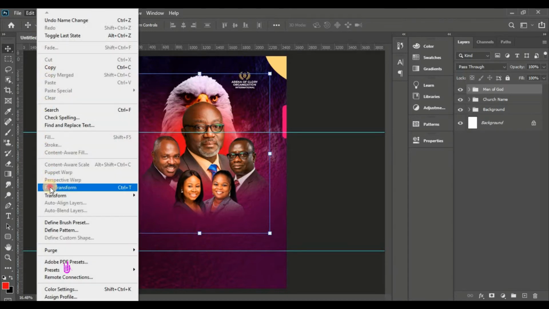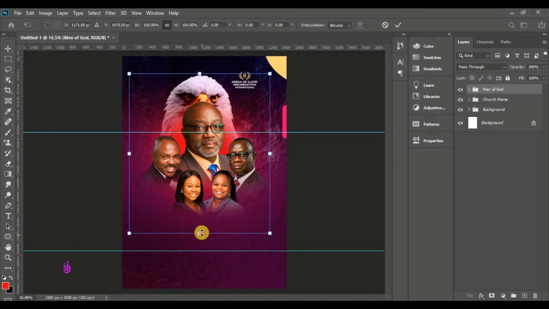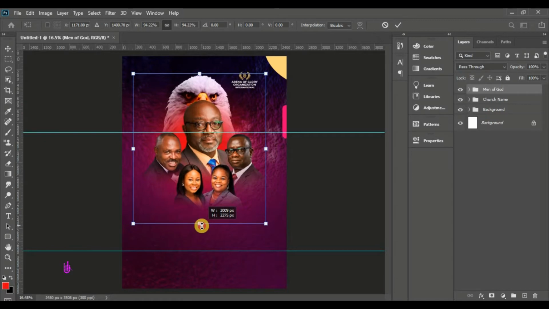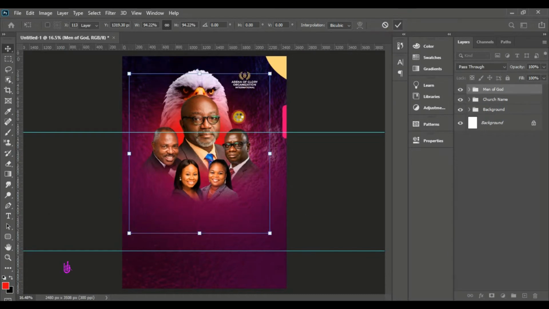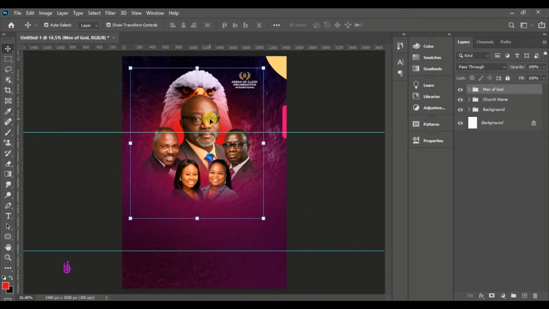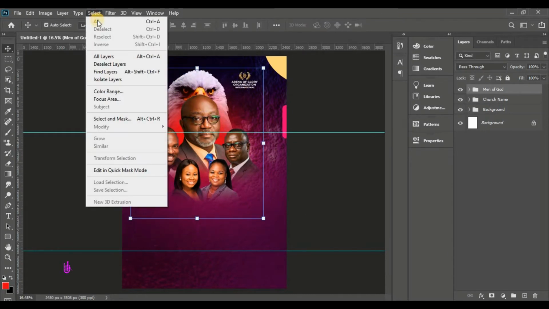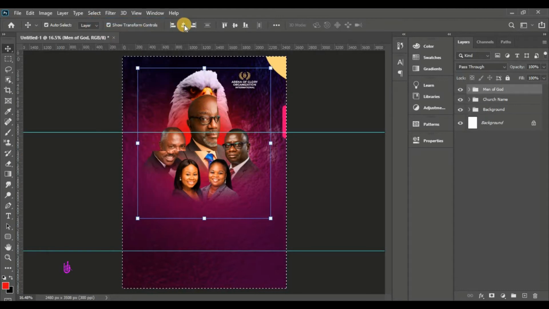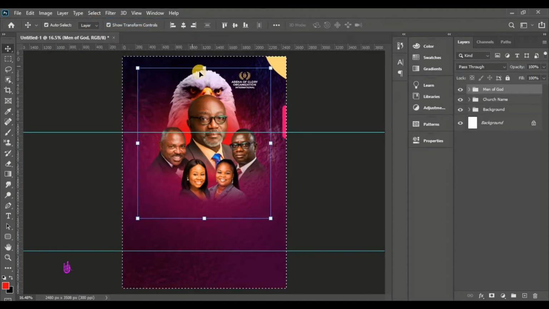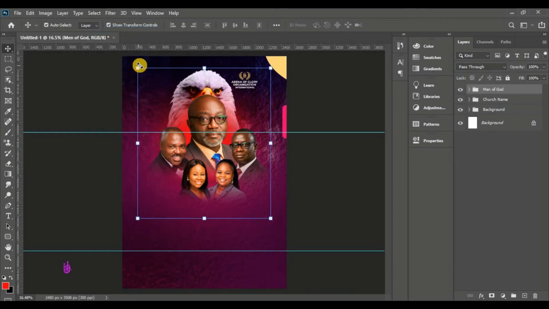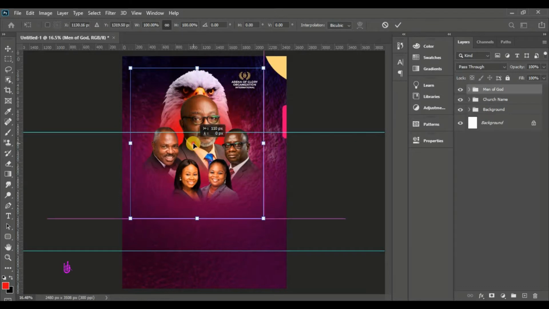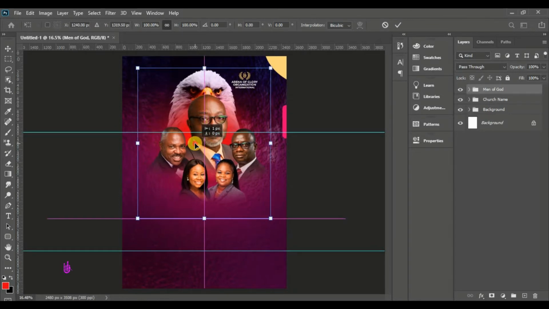So from here we go to edit, and then free transform the group, not single ones. All right, so this is it guys. You make sure it is well centered on your page. You can as well do that by selecting the group and going to select all, just as I have done, and take it like that. So here you have your page nicely centered.